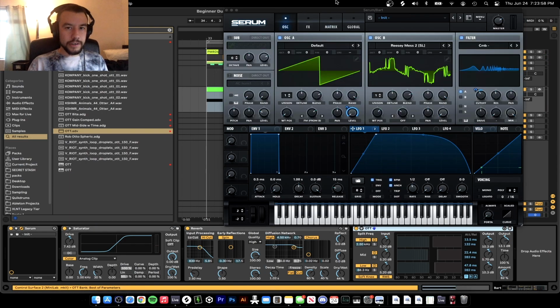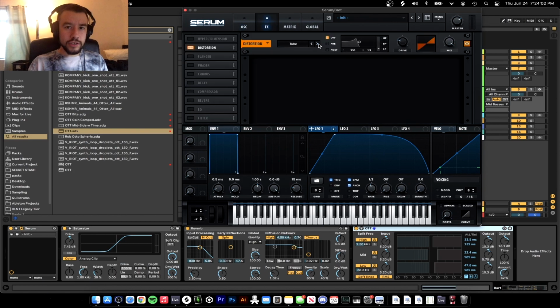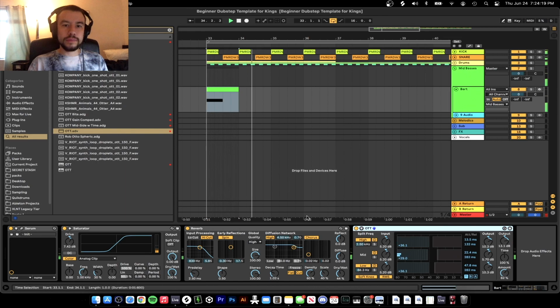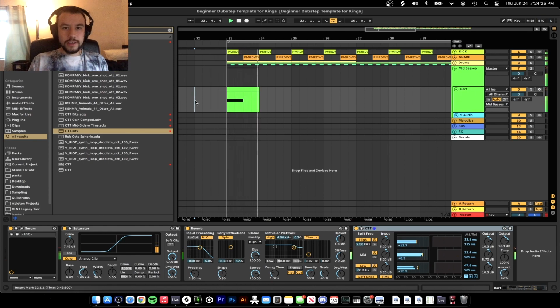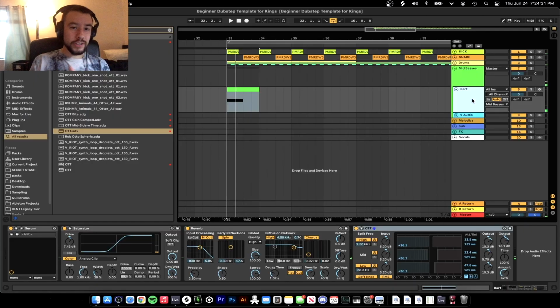You can go back to Serum and add effects on the inside. Add distortion. Add multi-band compression to make it loud. You'll turn this on and you can turn up the gain. Nice, so now you have the drop. That's your first sound.